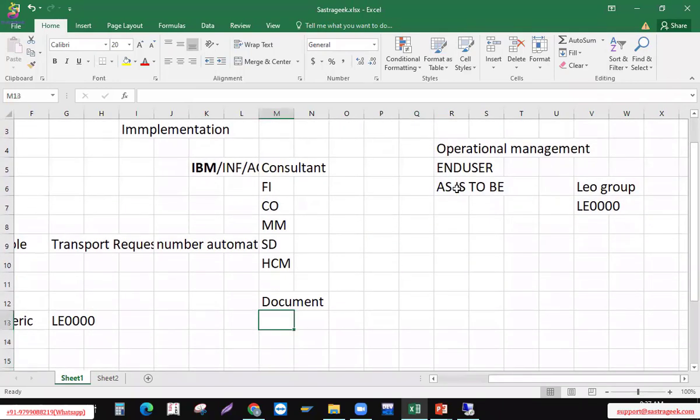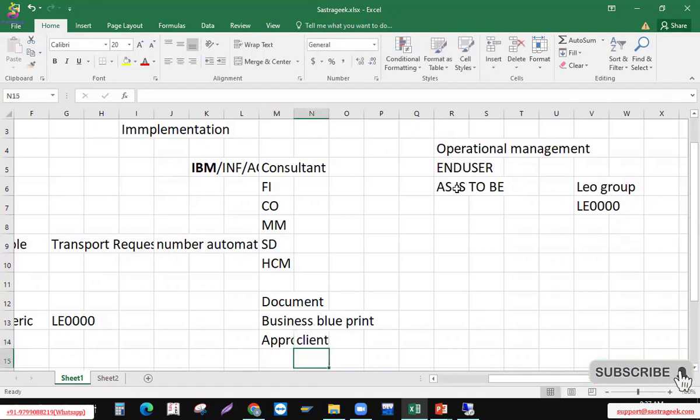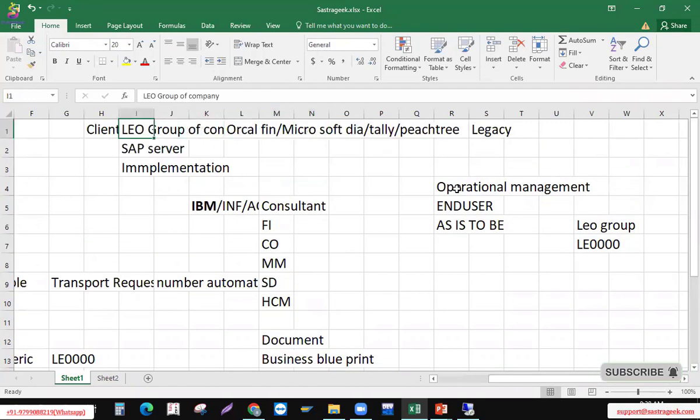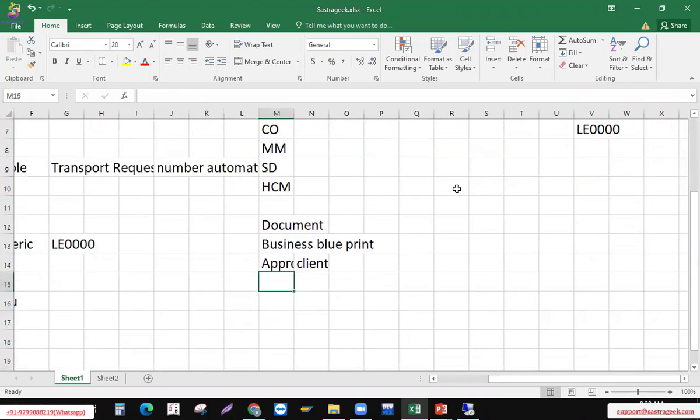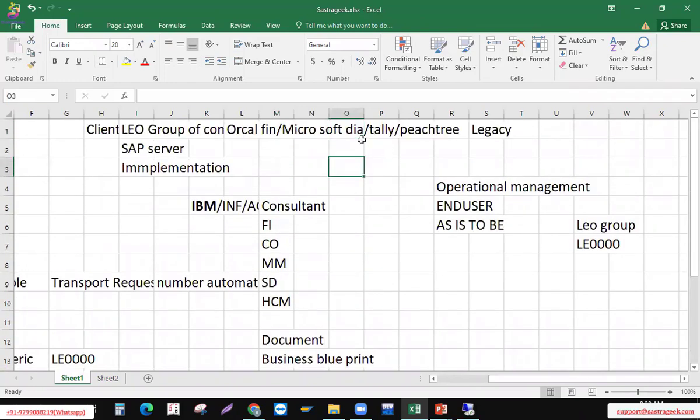This document is called the business blueprint, guys. Based on this document, they will first of all take the approval from the client. Who is my client now? My client is now Leo group of companies. So we'll take the approval from the client, stating, boss, when we had the sessions, we conducted the understanding, explore phase.